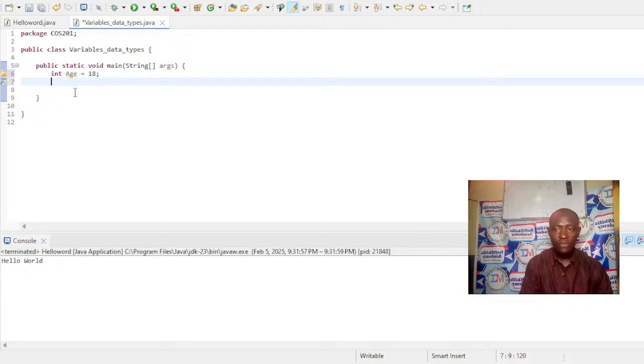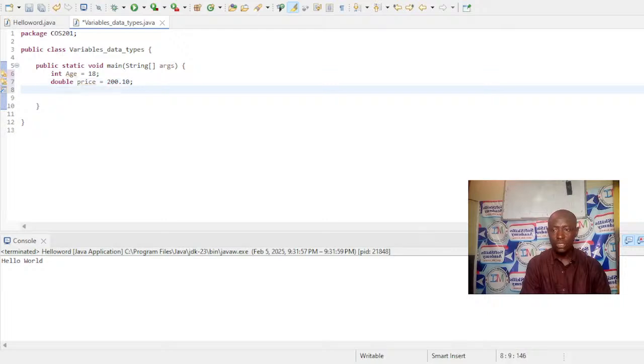We have another one called double. The price of a commodity can be a double, since it can contain a decimal place. So we write double price, and our price is going to be 0.10. Then we have our semicolon.